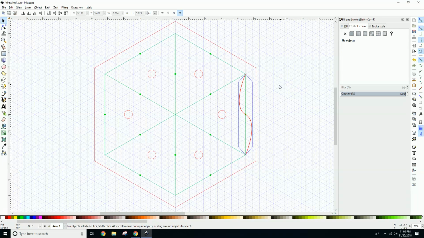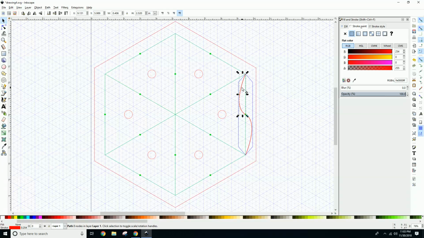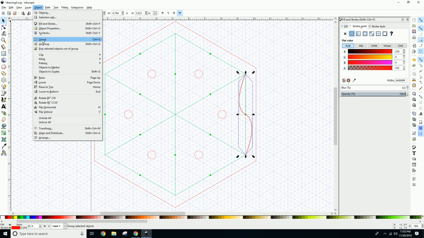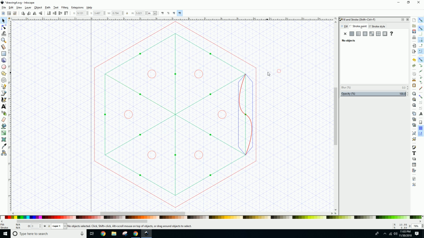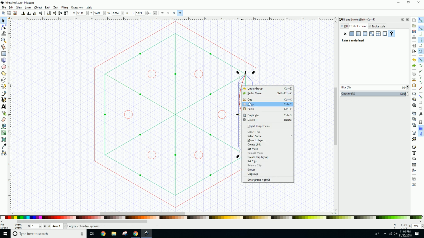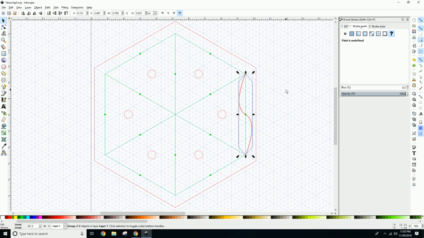Alright, so there's one wall. I'm going to click the first line, hold down the Shift key, click the second line. I'm going to combine these two shapes so it treats it as one object. So I'm going to go to Object and Group. And now it's one shape. I'm going to click on that line. I'm going to right click, copy, right click, paste.